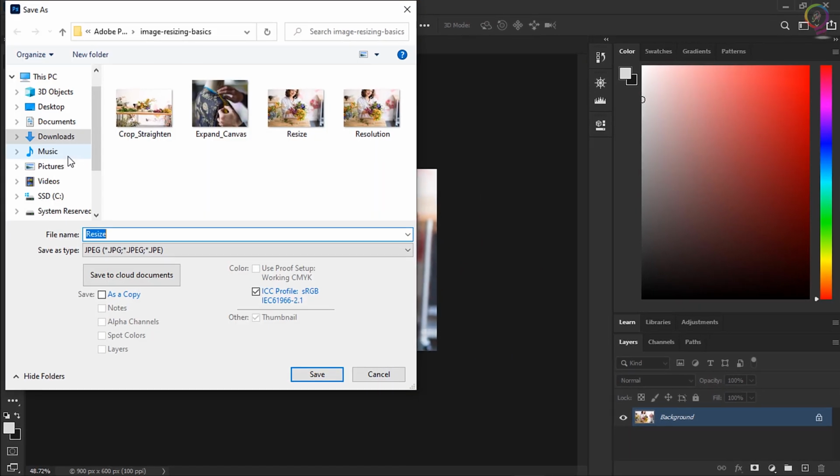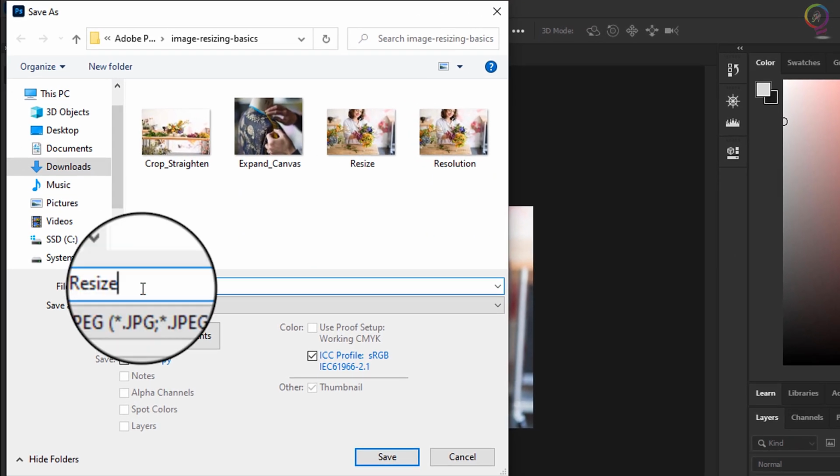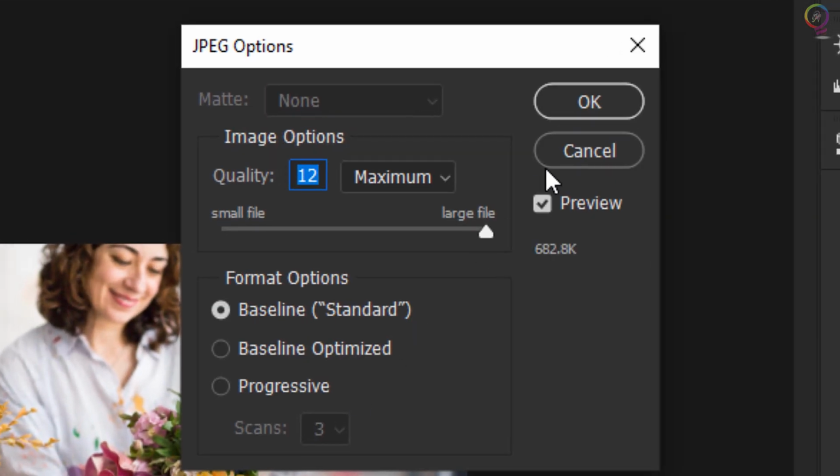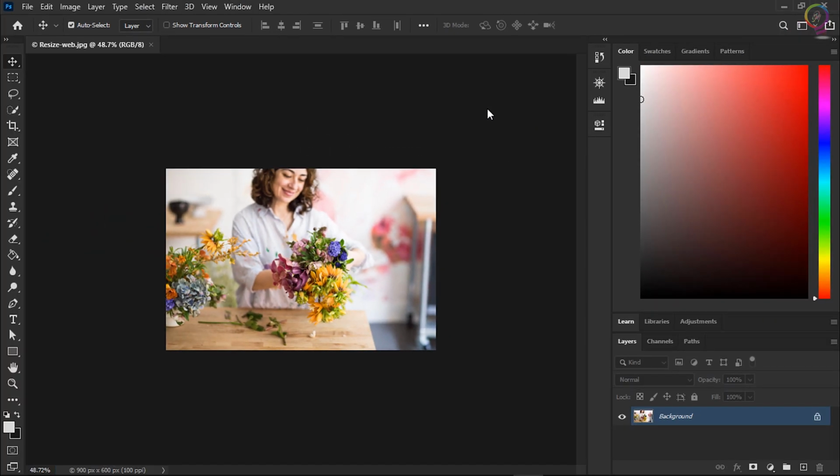So in the save as dialog, I'm going to give this version another name. You can type anything you want here. I'm going to type web for my website version of the file, and leave everything else as it was. And I will click save. I will click OK in the JPEG options window. And now we are done. So that's resizing an image for on-screen use in Photoshop using the image size dialog box.